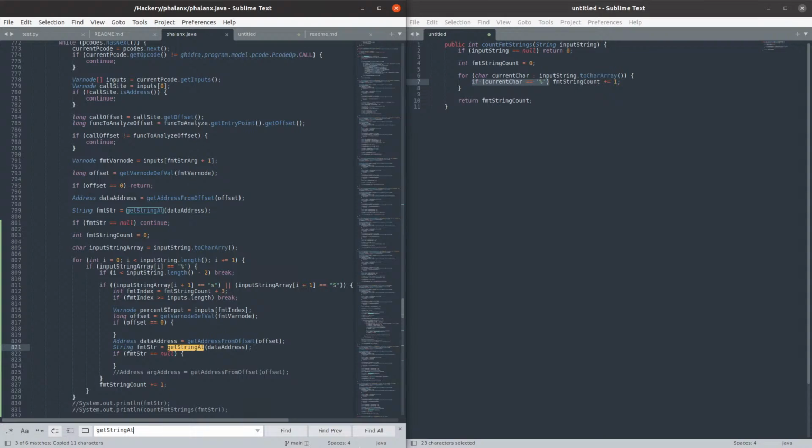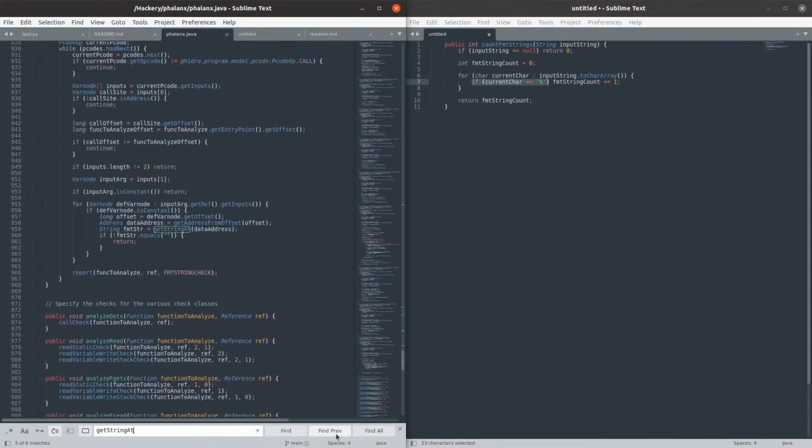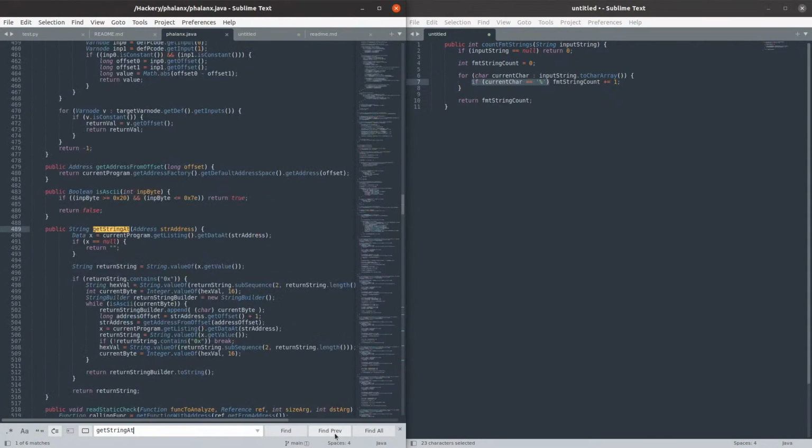What does get string actually return? I need to look at this function. I forget what it does. Okay, in the instance that I can't actually return anything, it just returns an empty string.